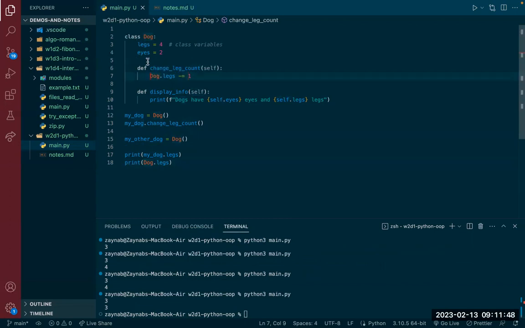Okay, so if we want to change a class variable, we want to say the class name dot legs, and that will change the variable for everyone. If we're using self, that's only changing it for the instance itself, which is actually pretty good. Okay, so I had information that I was incorrect about.